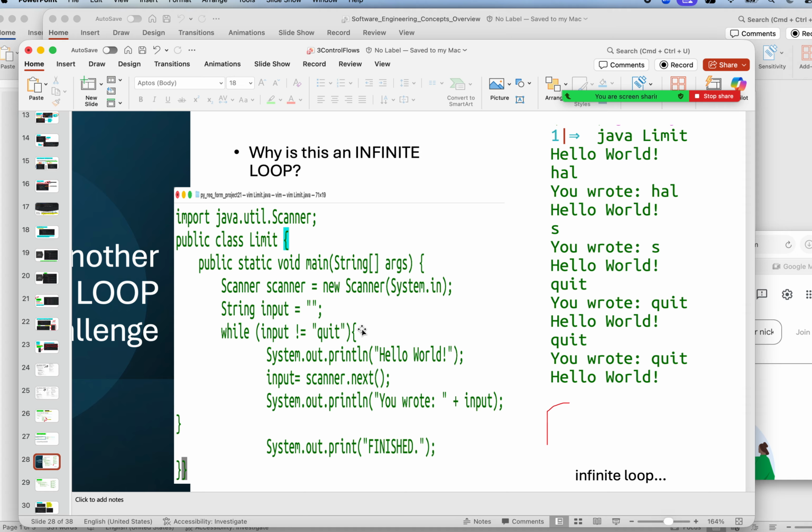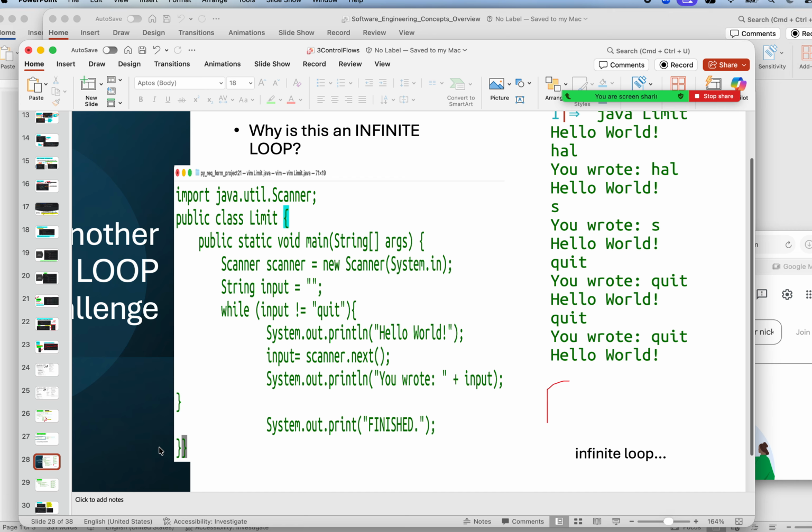I mean, the brackets are here. There's an opening bracket after the while loop condition and a closing bracket here. There's enough brackets to go around. There's brackets everywhere. So why is this an infinite loop? Somebody tell me.